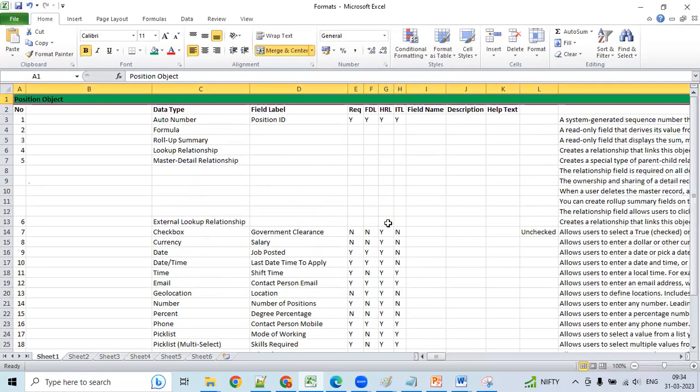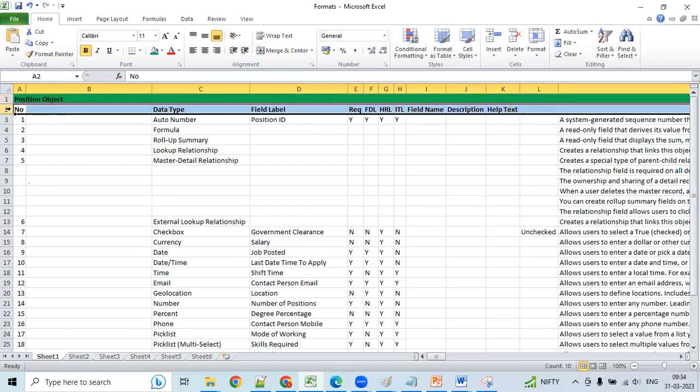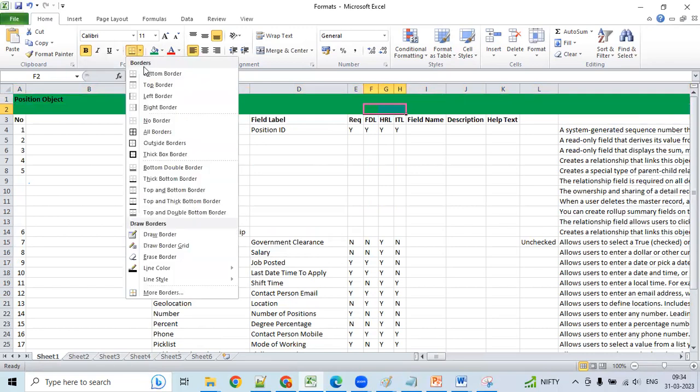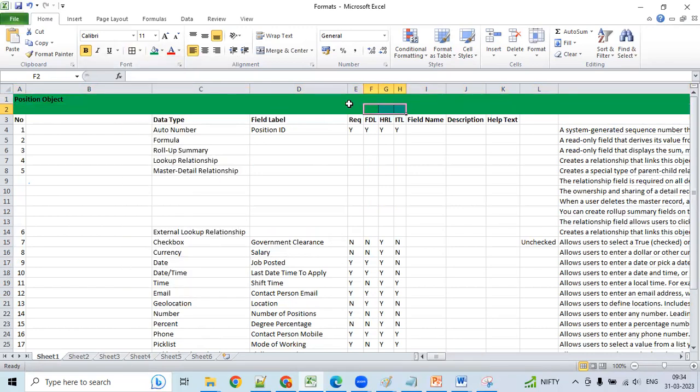This is about page layouts. Are you getting clarification why we are making this sheet? This is for page layout. So we have to prepare a document like this. These fields, we should give access to whom? Which page layout should they get?